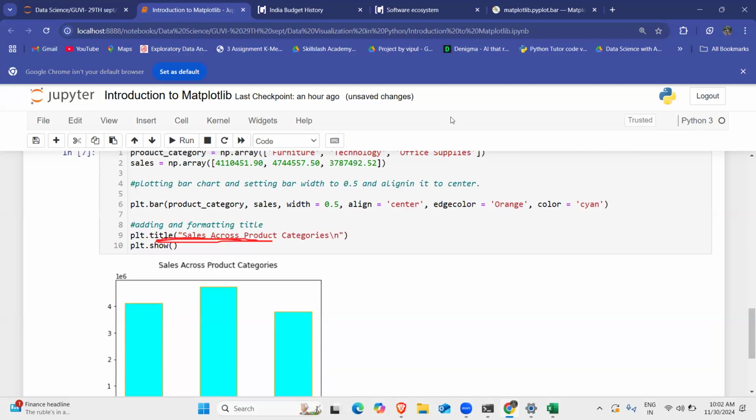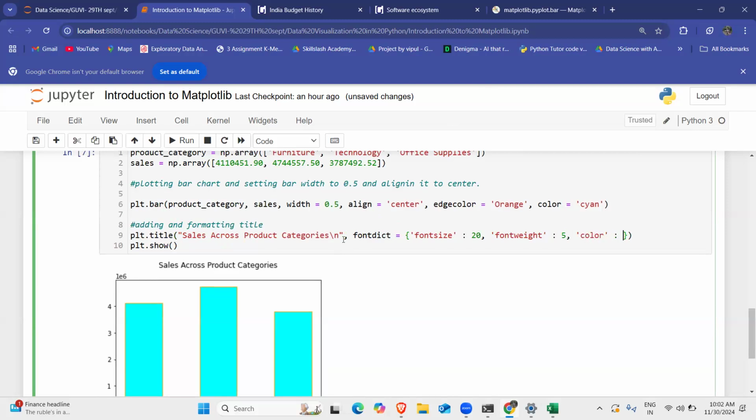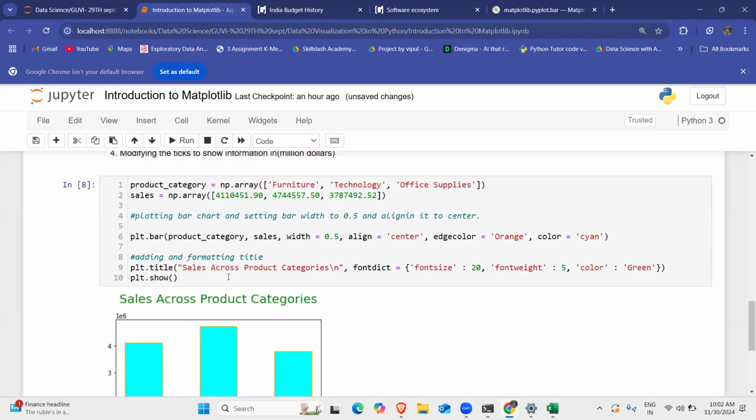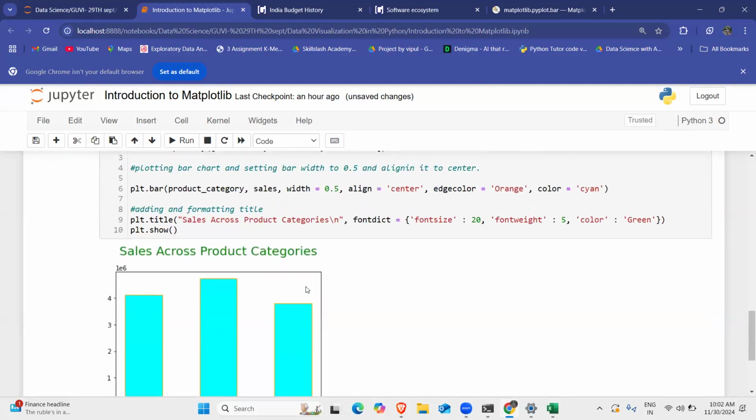See, there's a space between graph and title, right? Now I want to modify this. So I'll create a font dictionary and I'll add font size as 20, font weight as 5, color as green. Done. So green color for title, right?